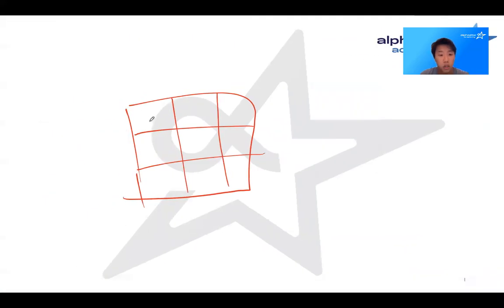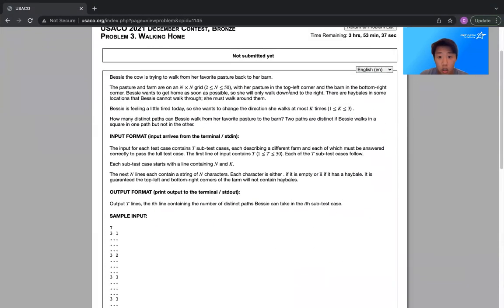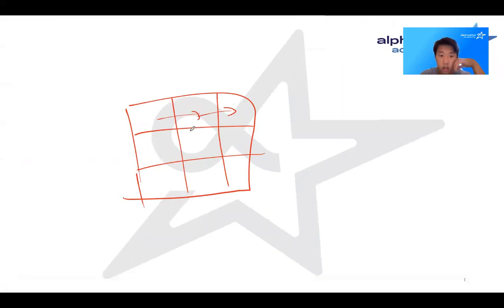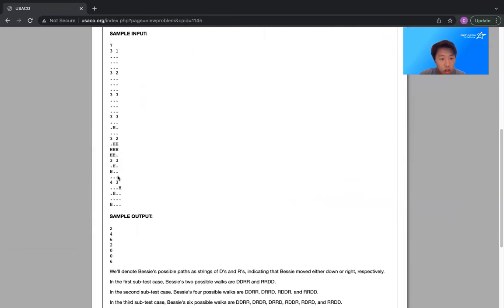You change direction once. So you can either go forward, forward. I guess you can start off in any direction, right? She can only walk down or to the right though, so she can't go around things. If you can change direction once, you can either go here, change direction here, and then go here, or you can go down and then change direction here and go here. So the answer should be 2 for this case. And if we look here, it is 2. So that's right. Let's do a harder one.